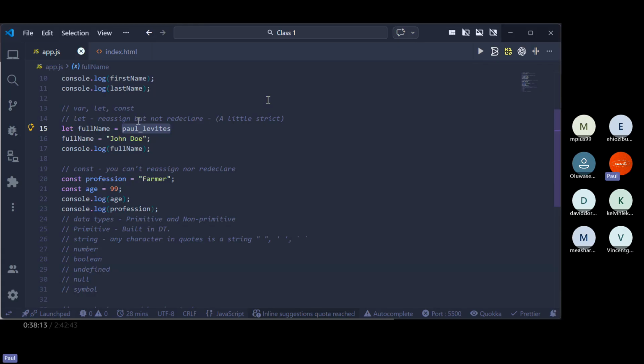I'm already going advanced. Let me calm down again. So I said let full name, before I said Paul Levitt in quotes. But right here now, if you do not put anything in quotes, it is going to treat that thing as a variable, not as a data. Do you understand it now? So now it's asking, have you stored Paul Levitt to any value before? No. That means Paul Levitt is now undefined. That's where undefined comes in.